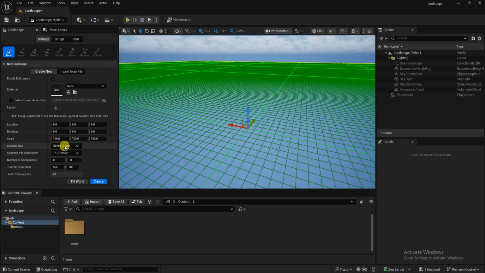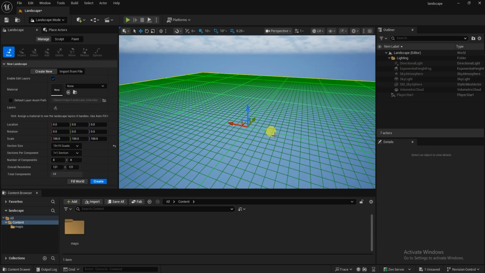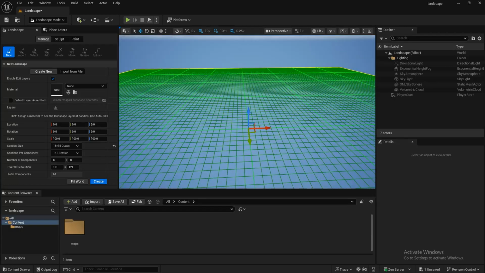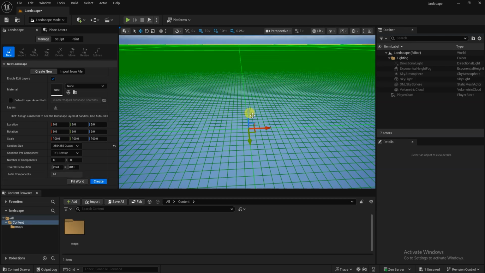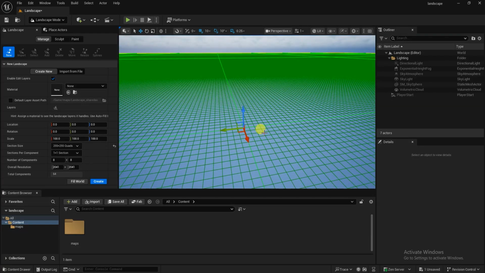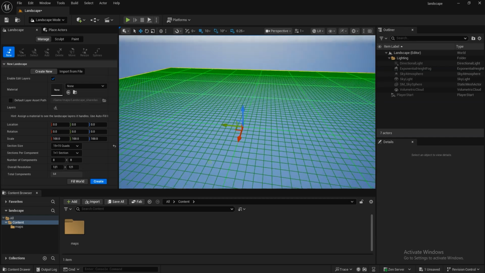And by default it's selecting 63 quads. I'm selecting the minimal one, the smaller quads, which is 15 by 15, right? But if you want to increase the size, you can go with different quads. So these are the quads, 255, right? Now we can see the larger landscape. Okay, select this 15 by 15 here.